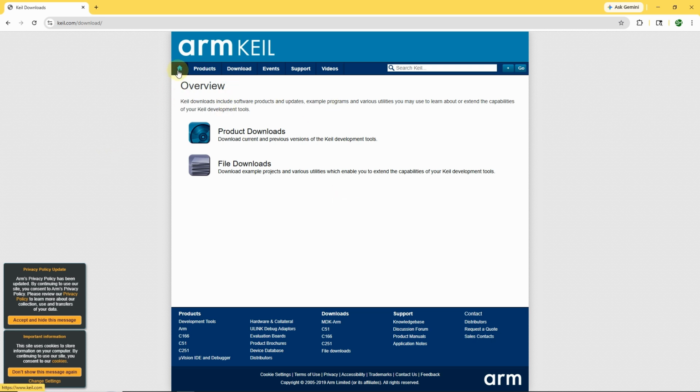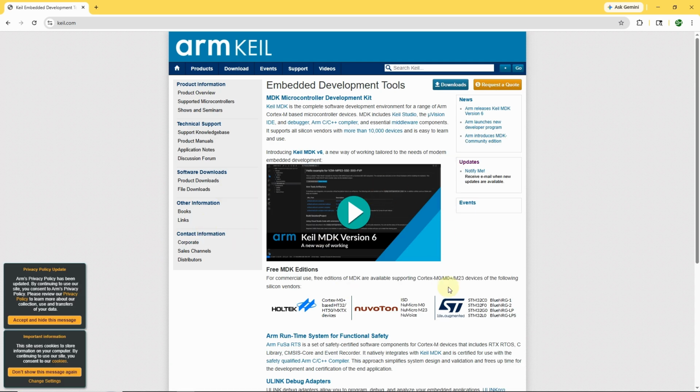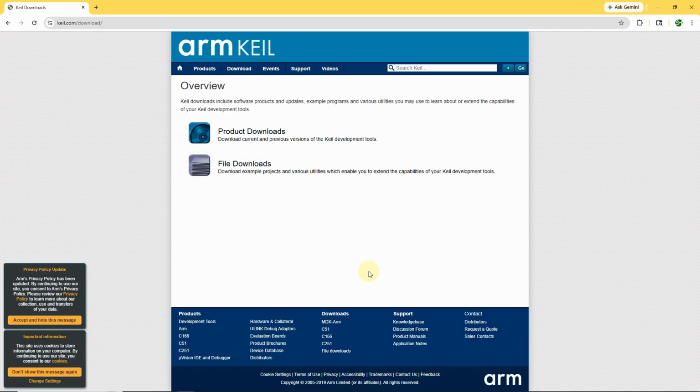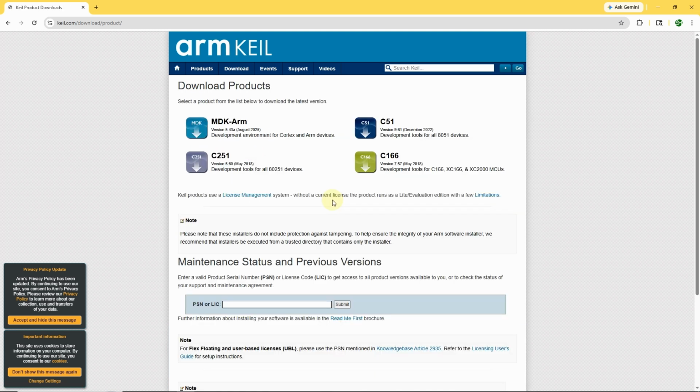Otherwise you will be diverted to the official page right over here like this. In this official page you must just click on the download tab right over here for entering the download section of this website, and here just click on product downloads, and now you just want to download this MDK-ARM version of Keil. So previously in one of our videos, I downloaded and installed the C51 version of Keil for 8051 based devices. But now we need to download and install the MDK-ARM version for ARM processors.